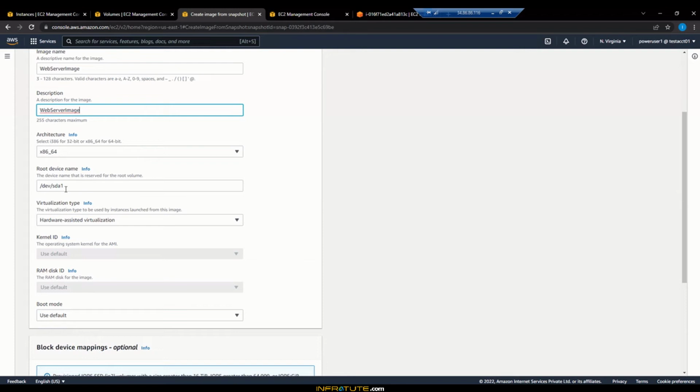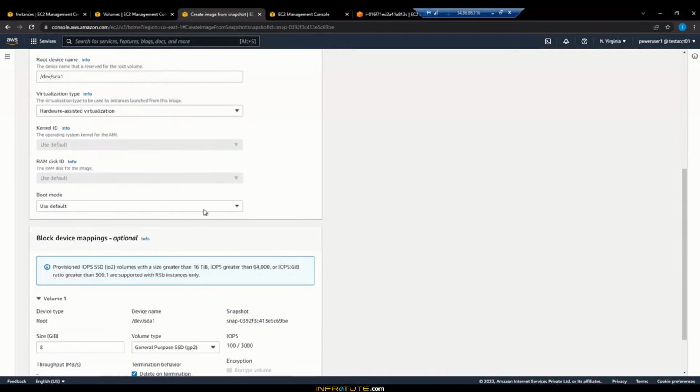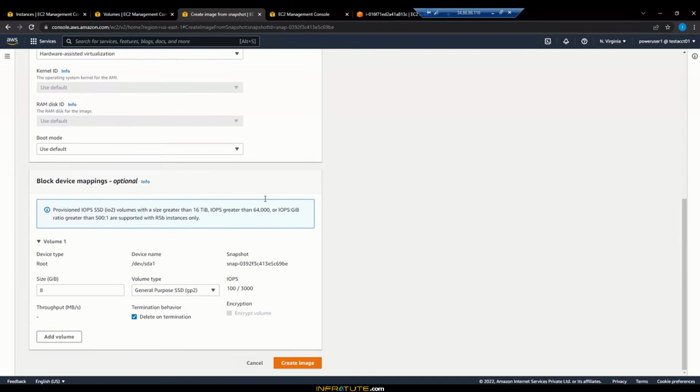The default root device name, I will leave it as SDA1, and I have the option to choose whether this is going to be HVM or paravirtual. I will leave it at HVM only, and all other ones, just leave them as default. Don't change them. And here, boot device mapping. So these will be the standard settings which you will get when the AMI is assigned to an instance. All right, so you'll be getting all this.